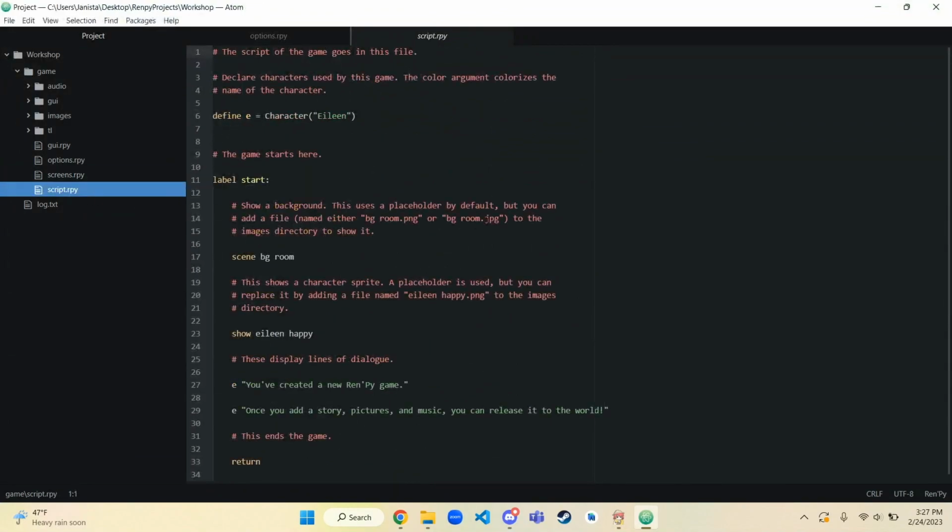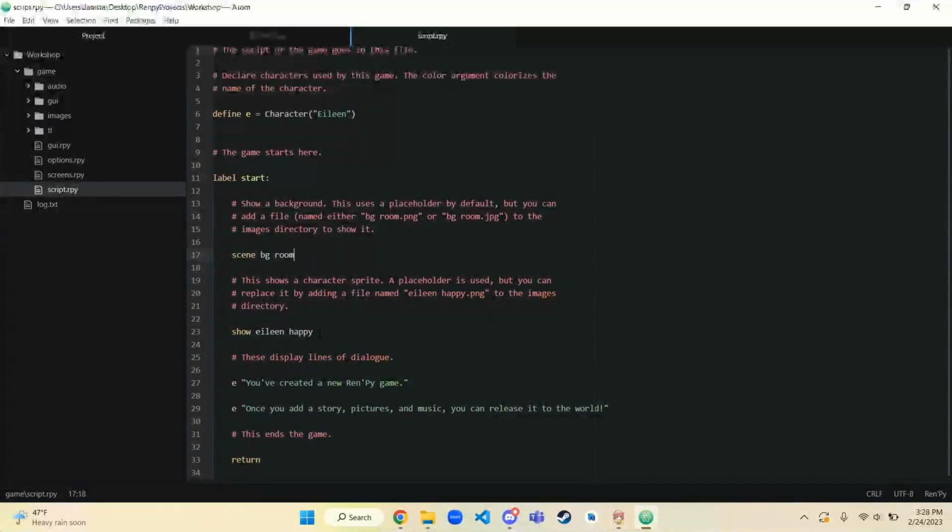And then script.rpy is going to be the file that you want to look at the most. It is where you'd write code. It's where you'd start off. You can make your own files as well. Right here is the start label. So this is where your game will start. This is where you define variables and characters. And here's some simple example code. Show background, show Eileen happy, some dialogue. And right here, this is the end of the game.